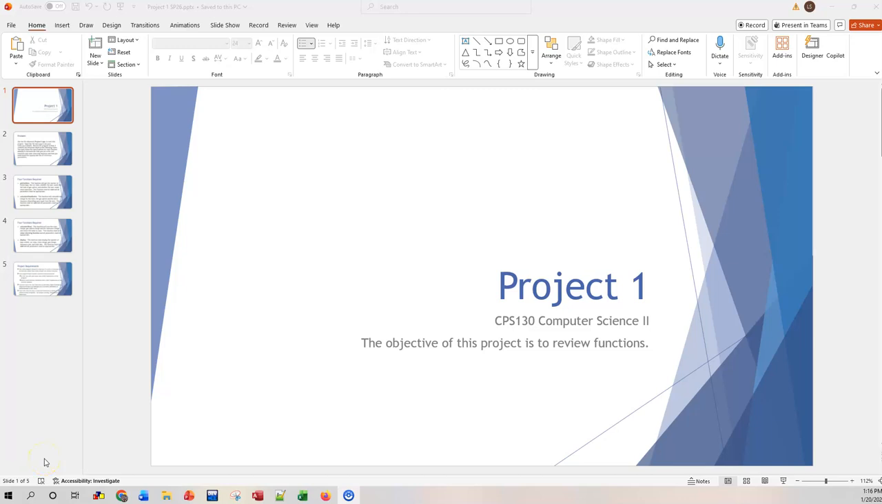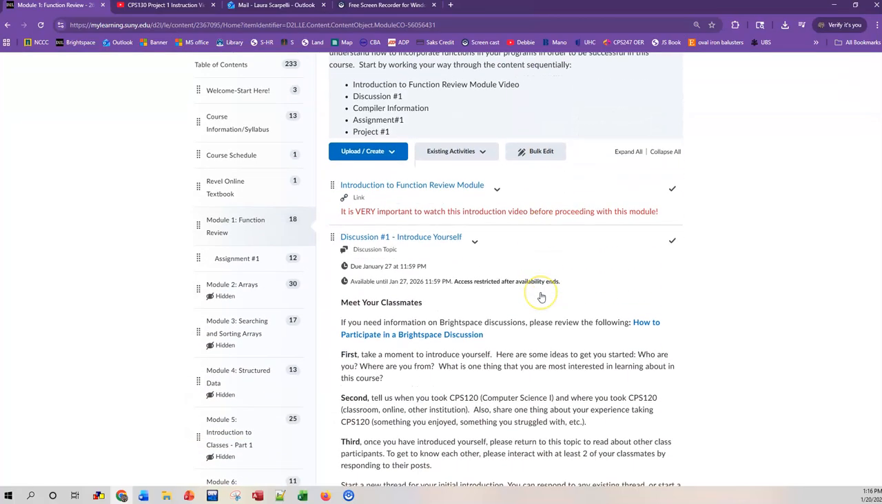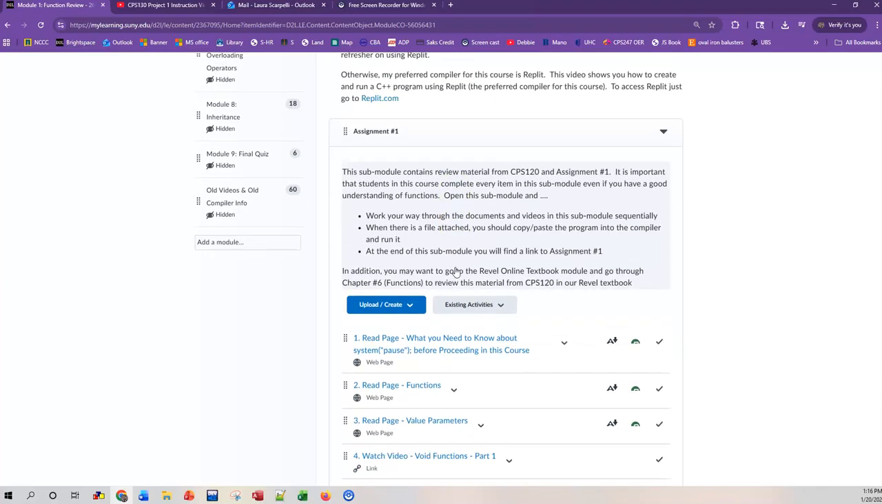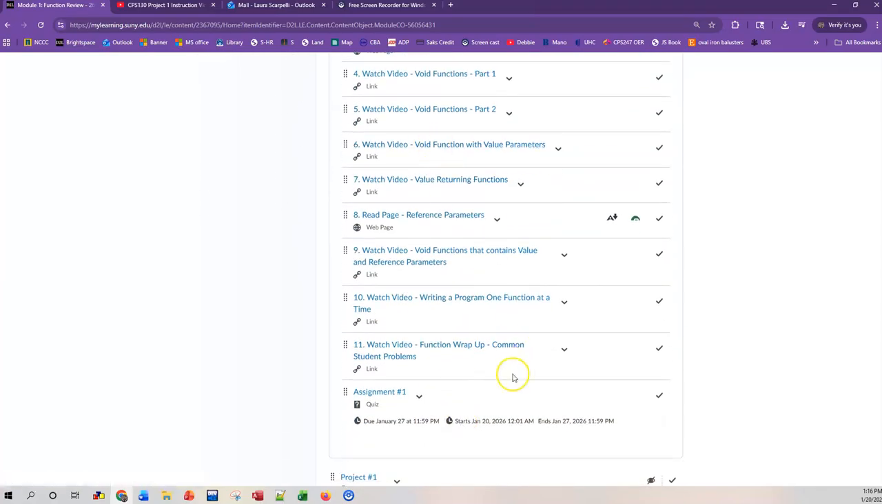Hi everyone, in project 1, your learning objective is to review functions. Before beginning this project, you should have gone through all the materials in Brightspace. I'm just looking at module 1 here, and in the module 1 assignment subfolder, you'll see several readings and videos to watch. I do recommend you do all of this first as a refresher on the different types of functions and the different types of parameters.